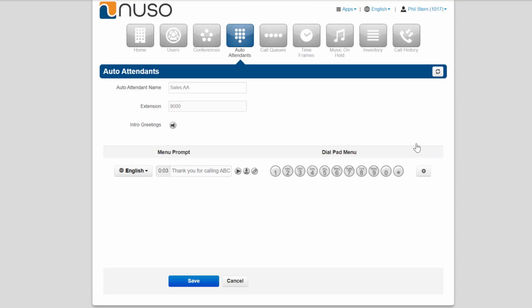Again, back to edit. This is where we can set up everything that the auto attendant is actually doing. All this information, you can't change it once you create it. Well, you can change the name, but not the extension. That's all done when you create it.